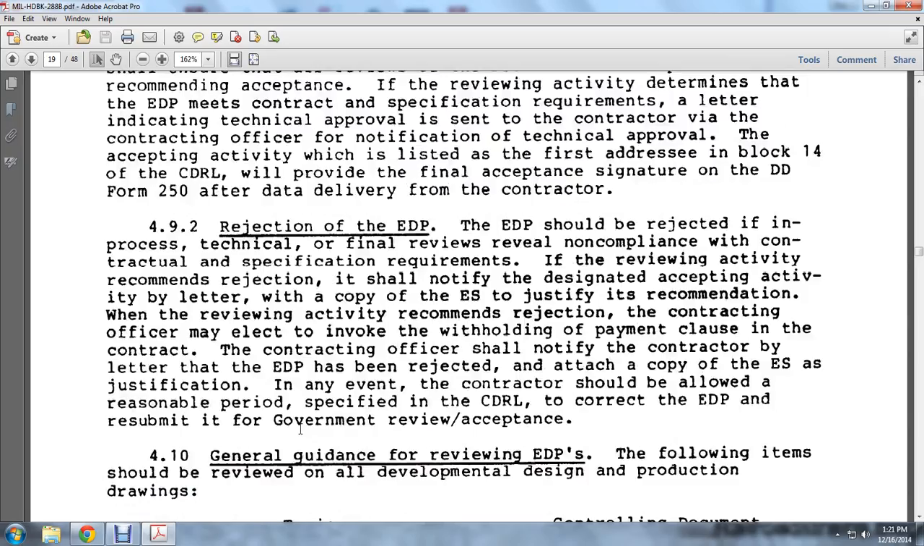Rejection of the engineering drawing package: the package should be rejected if the in-process and technical final reviews reveal non-compliance with contractual specification requirements. If the reviewing activity recommends rejection, it shall notify the designated acceptance activity in a letter, with a copy of the engineering study justifying the recommendation. The contracting officer may elect to invoke and withhold payment clauses in the contract. The contracting officer shall notify the contractor by letter that the engineering drawing package has been rejected, attaching a copy of the engineering study as justification.